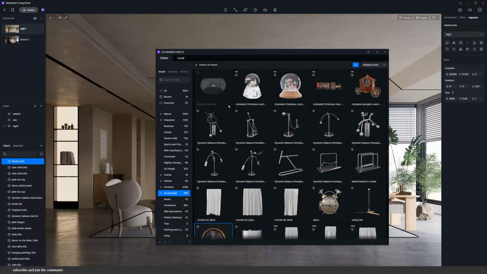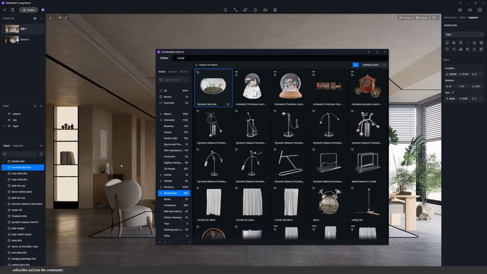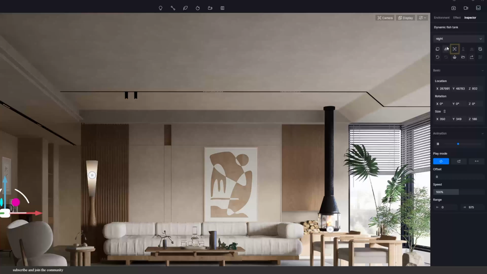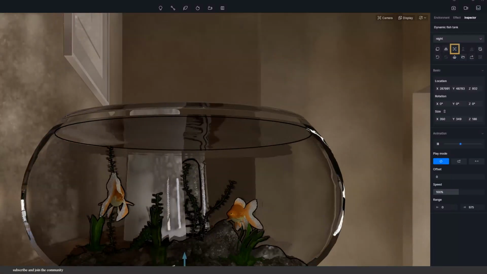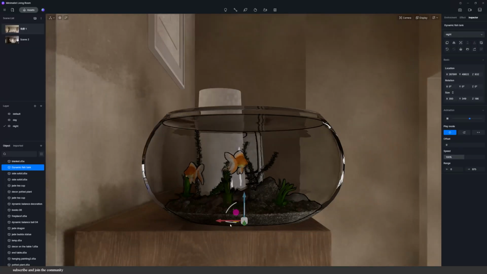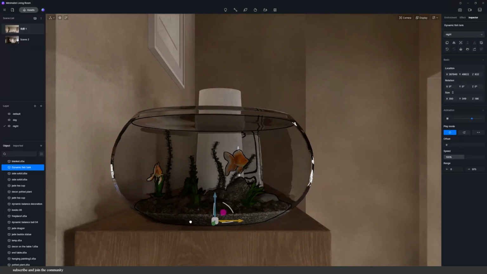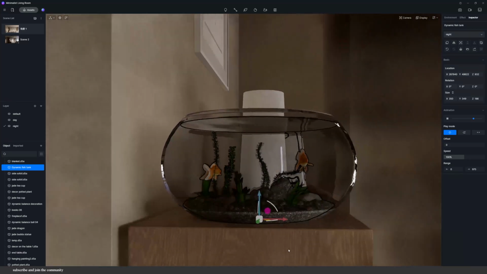You can also filter the asset library with only dynamic objects, so I wanted to add this dynamic fish tank to the scene, but I want to adjust its location a little bit. So I can click on here and this will directly move me to the fish tank, and then I can move it around and place it perfectly.